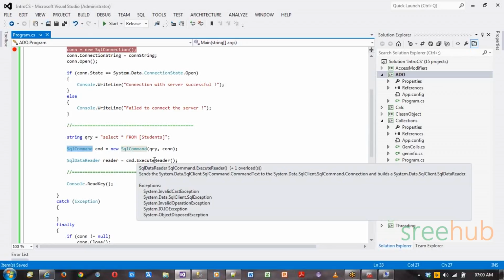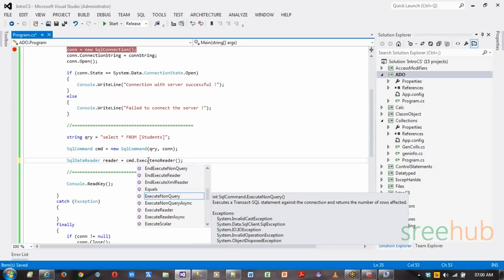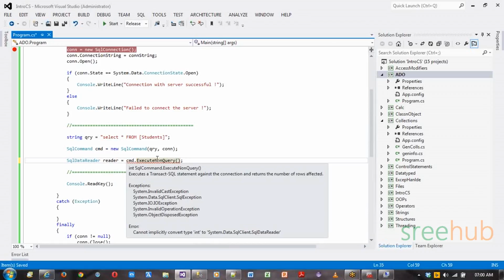Now as it is giving me a reader, I have created a SQL reader. In the same way, if I use non-query, right? If I mouse over, you can see it will give me int. And you can see the second line: executes a T-SQL statement against the connection and returns the number of rows affected.